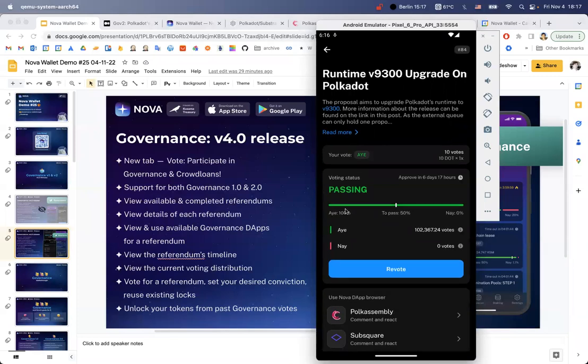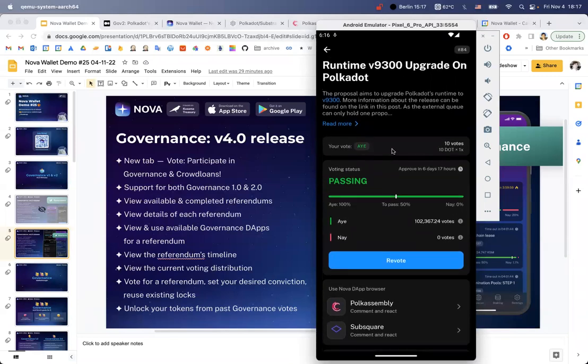All right. What else do we have? We have the voting, or your vote, right? You can see your resulting vote. So I have already voted on this referendum with 10 DOT with 1 conviction, which resulted in 10 votes, and my vote was aye, right? But we also have the voting widget, with more information about voting and the status. So currently the referendum is passing. It will be approved if the passing threshold remains the same. It will be approved in 6 days and 70 hours.